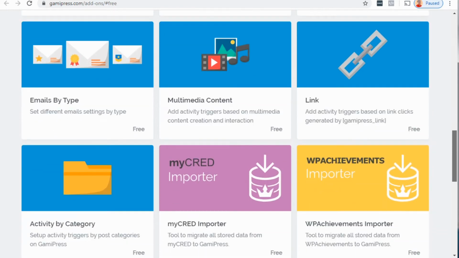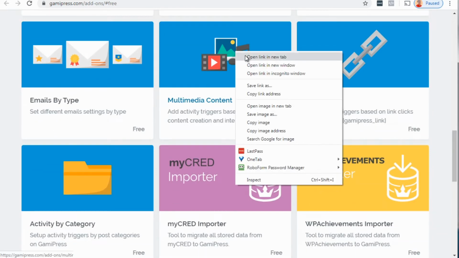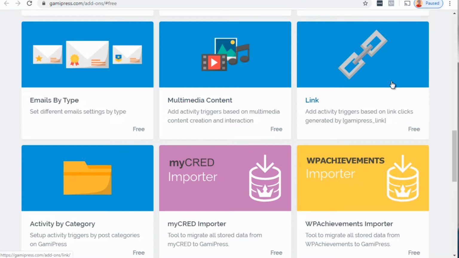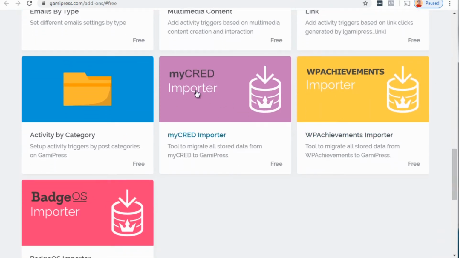Now, if we scroll down, this one actually is good to have. There's something called MyCred, which is kind of similar to GammaPress, but it does cost a little bit of money to use. But in my opinion, I would just recommend that you stick with these plugins. And of course, as you can see, BadgeOS Importer, that's good to have so that you can import different badges into GammaPress to be able to be used.